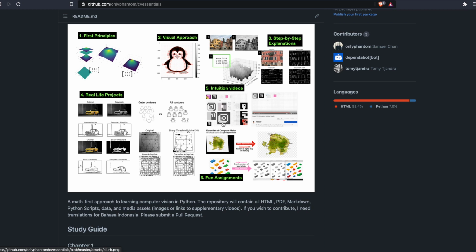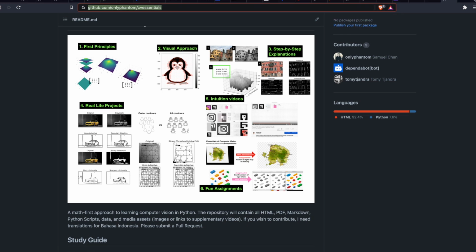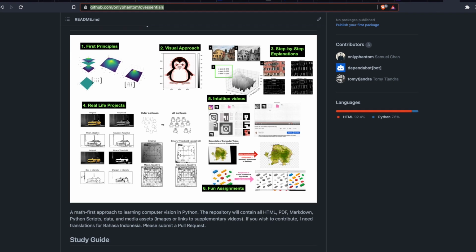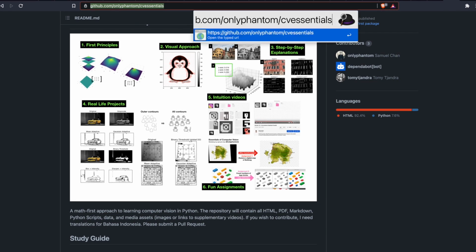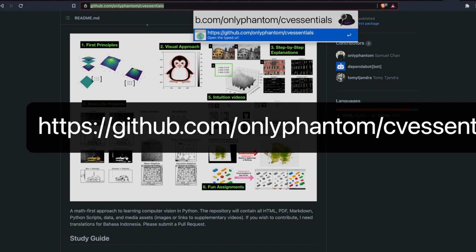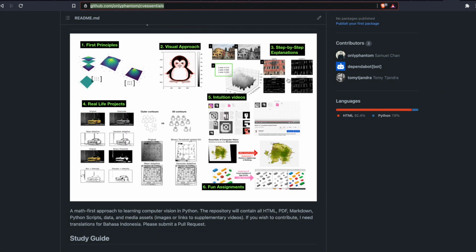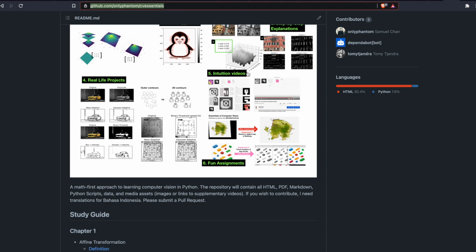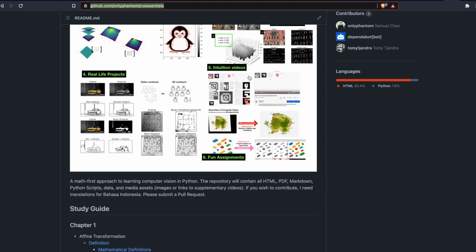This repository, let me give you the URL right now. It's github.com/onlyphantom/cv-essentials. I know you can't see it because it's cut off right here, but I'm going to put a link down in the description, and you can click on that link as well.